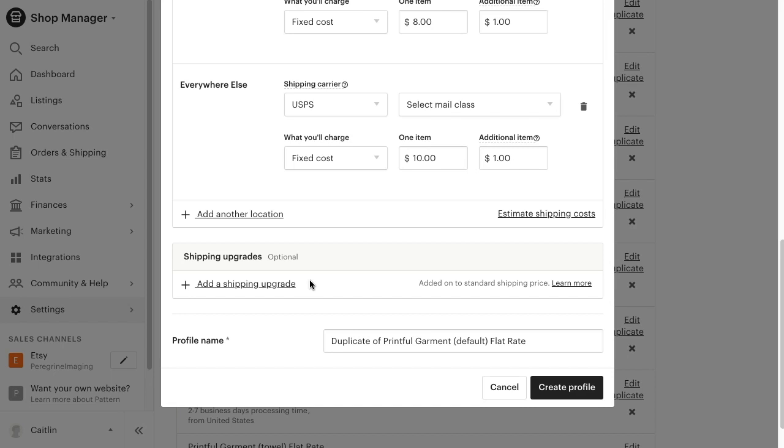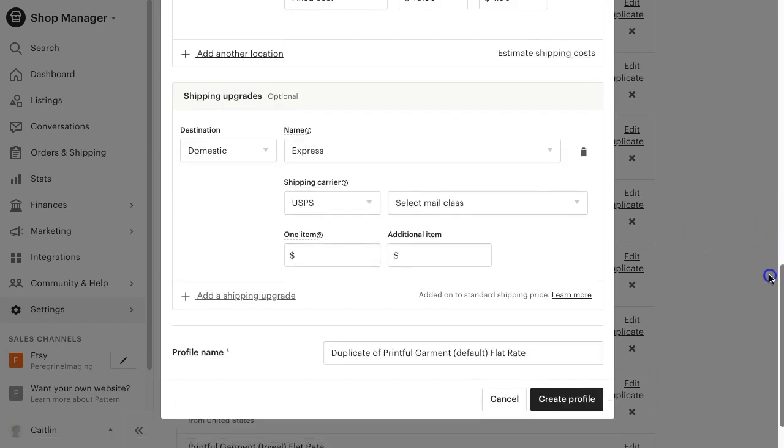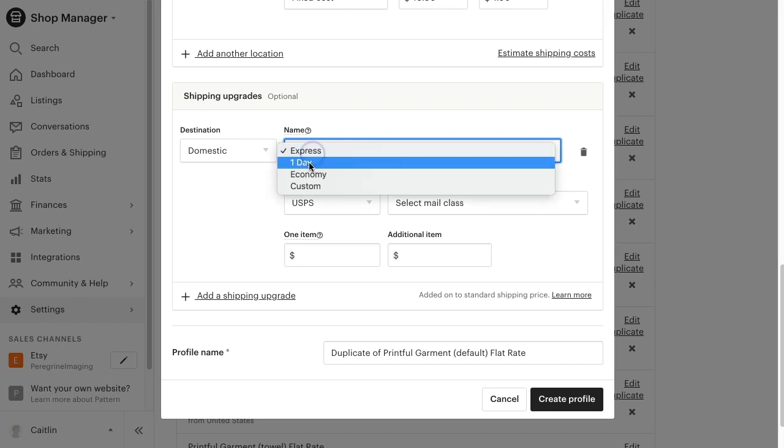In this shipping profile, you can also choose to add a shipping upgrade. This will enable your customers to purchase faster shipping at an additional cost, even if you provide free domestic standard shipping. To do this, go to Shipping Upgrades and click Add a Shipping Upgrade. Select a destination, such as domestic, and the type of upgrade you'd like to provide. For example, Printful offers overnight shipping. To provide this option, change Express to one-day shipping.